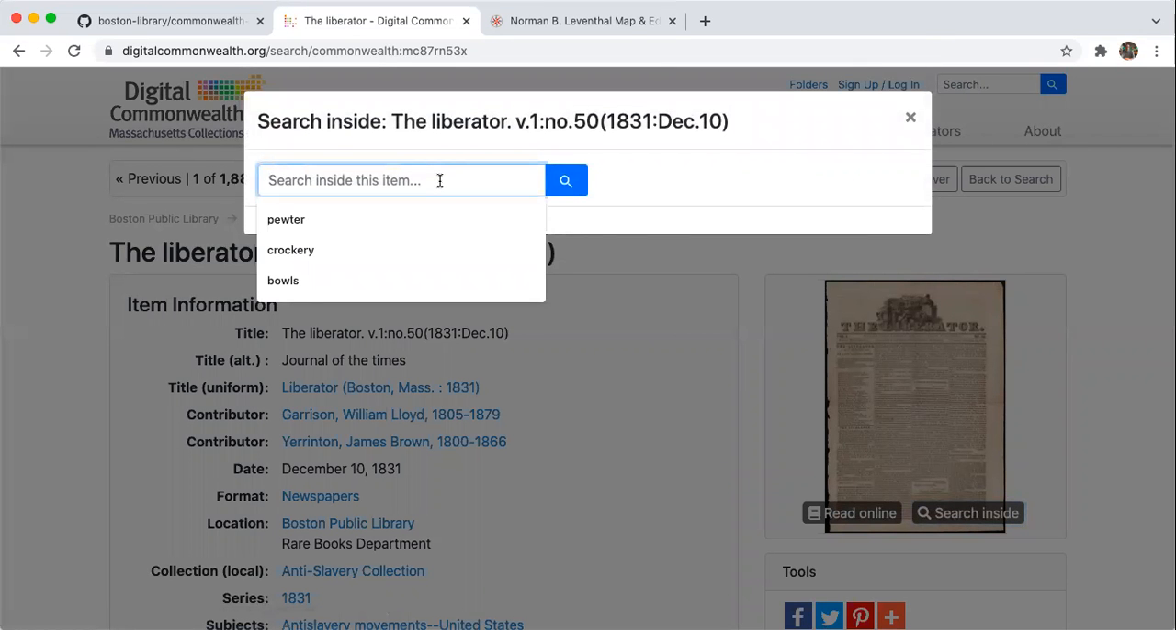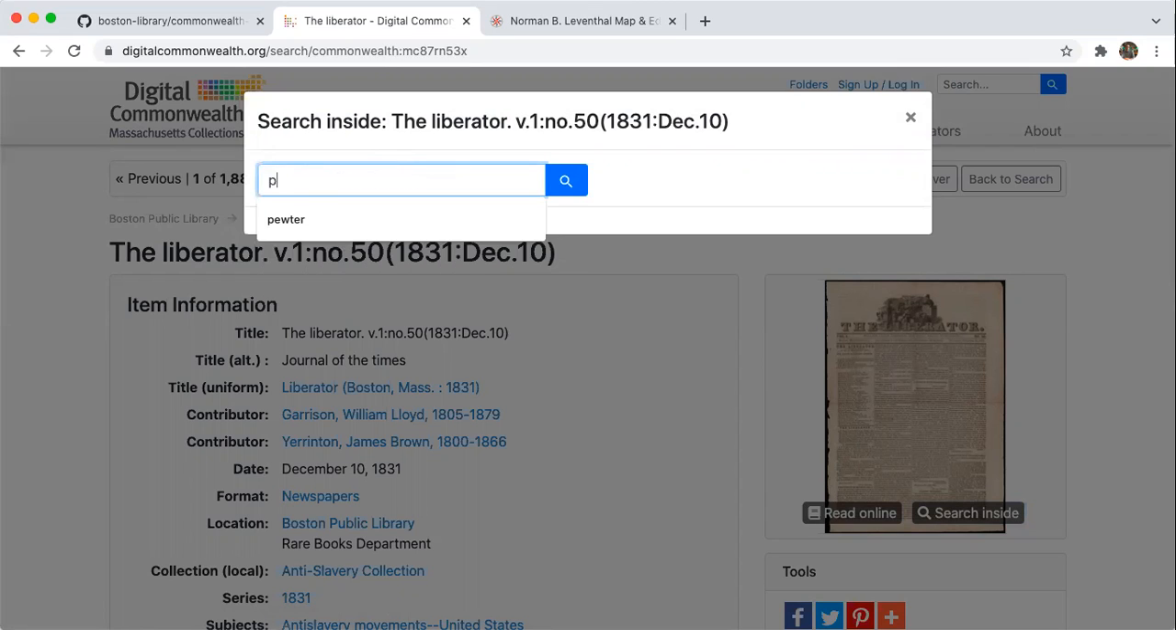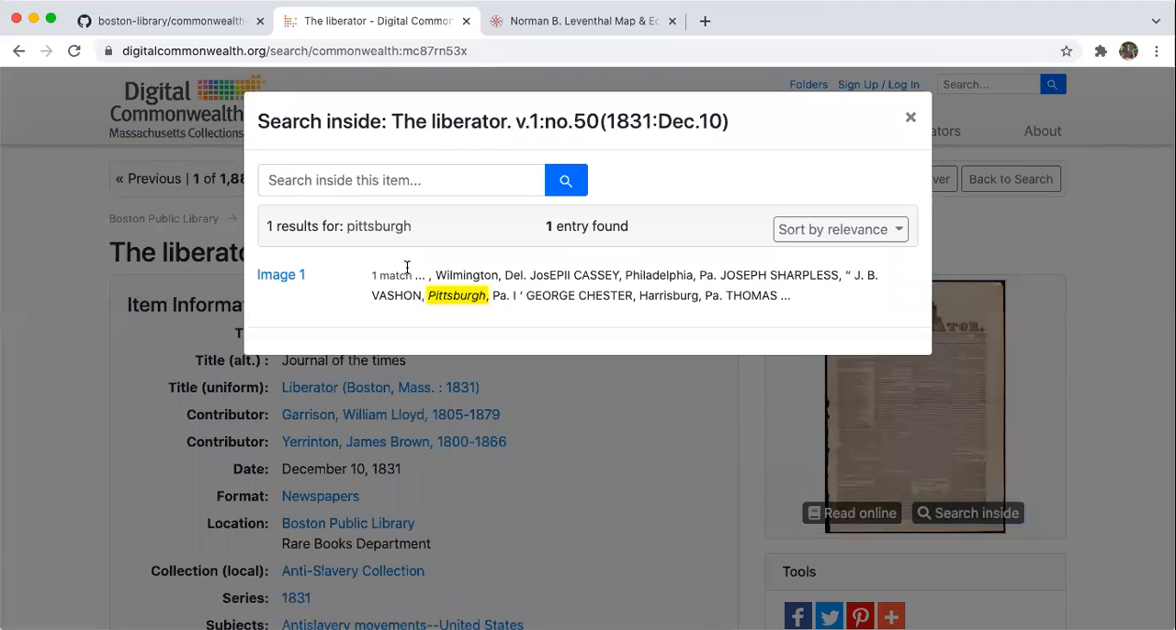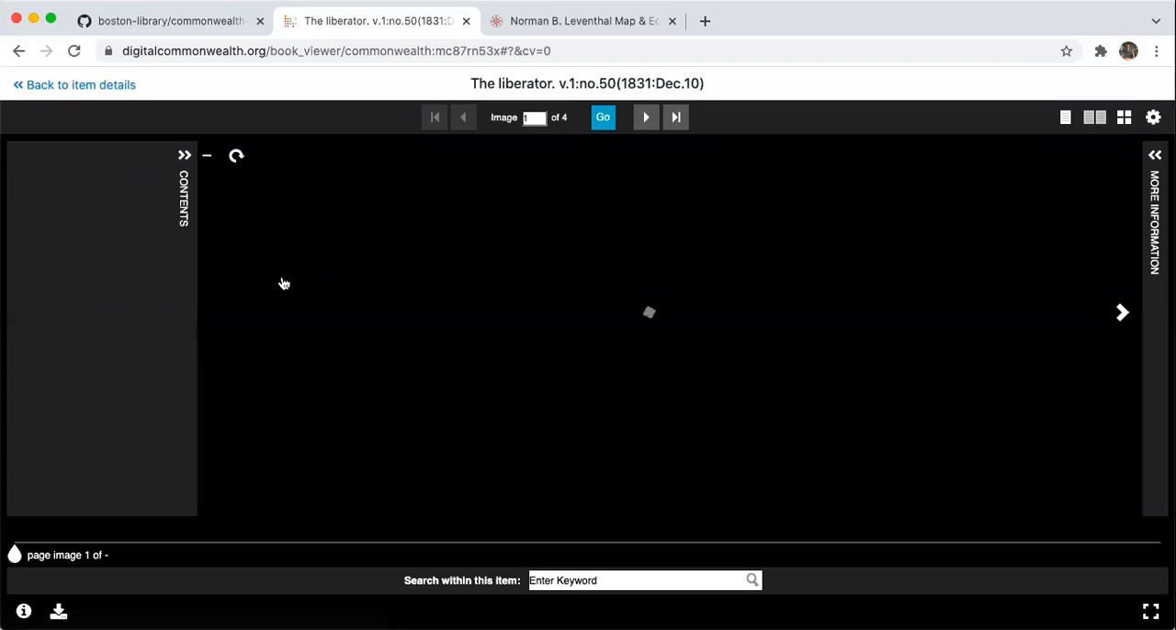We have an actual OCR search here, which is actually based on Solr, not on IIIF search. But we'll just search for, let's say, Pittsburgh. This is essentially just using Solr highlighting to provide access to the text.